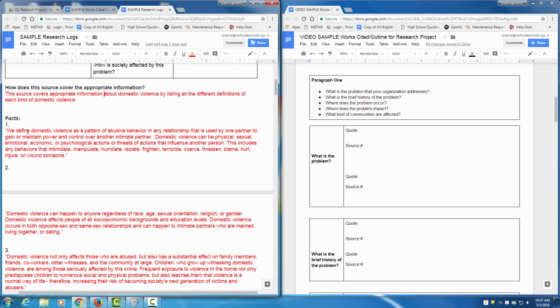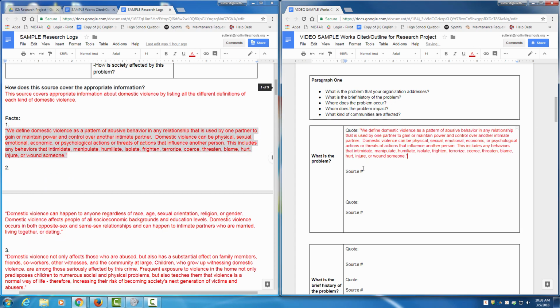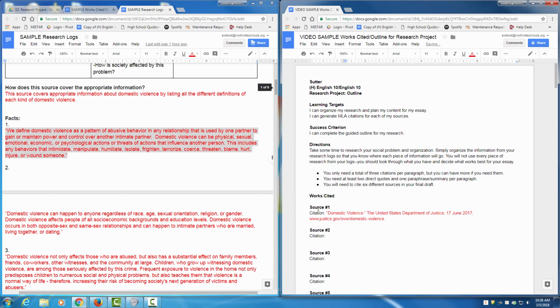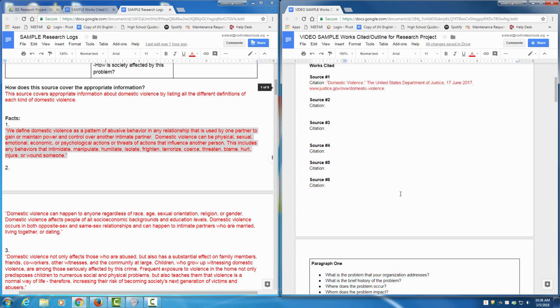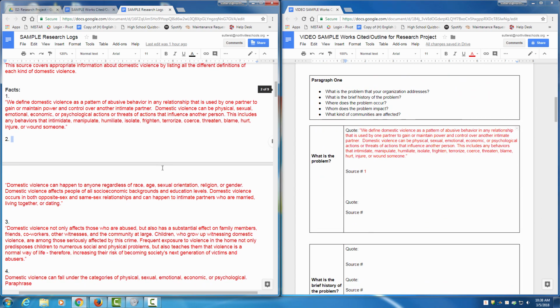This says, we define domestic violence as a pattern of abusive behavior in any relationship that is used by one partner to gain or maintain power and control over another intimate partner. This looks like it defines the question, what is the problem? So take this, I'm going to copy and paste it in, and then here under source, I'm going to use source number 1, as that is what I listed this as. And then as I keep going, let's see.